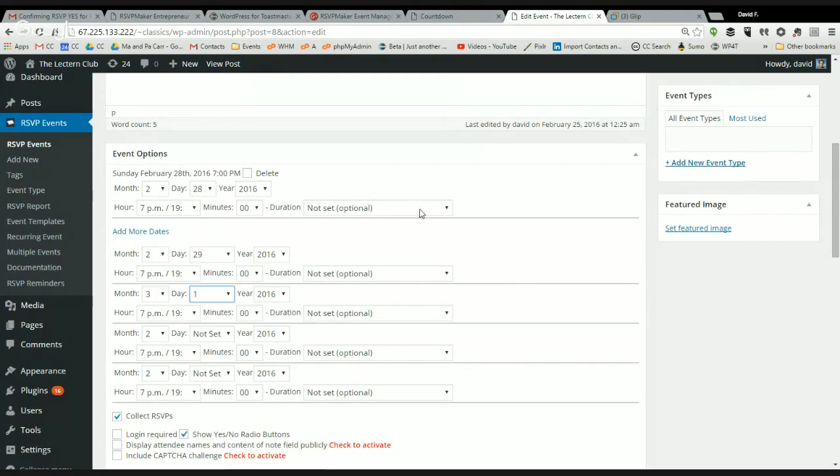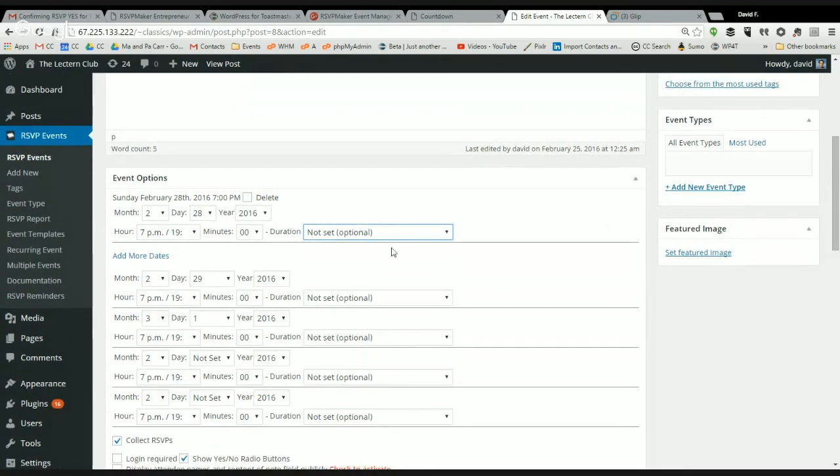And actually for a camping trip, I might say that I don't want the times to show up at the top, because we're going to publish a more detailed schedule in the body of the post.